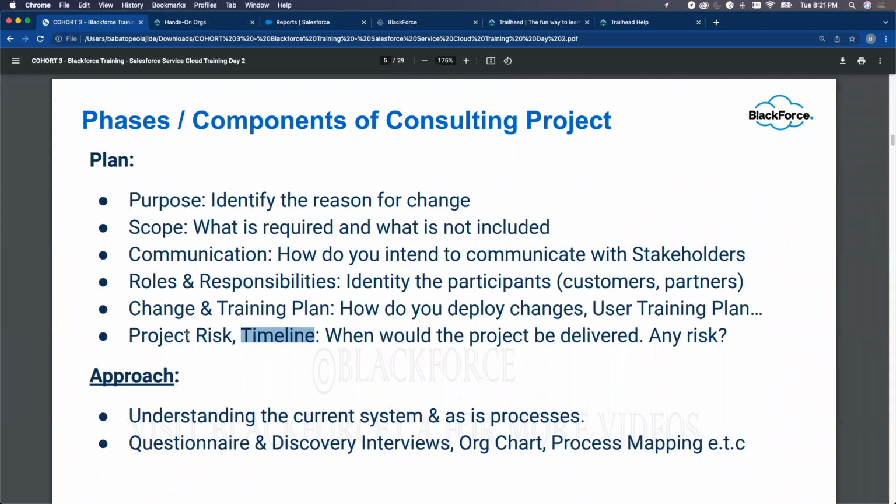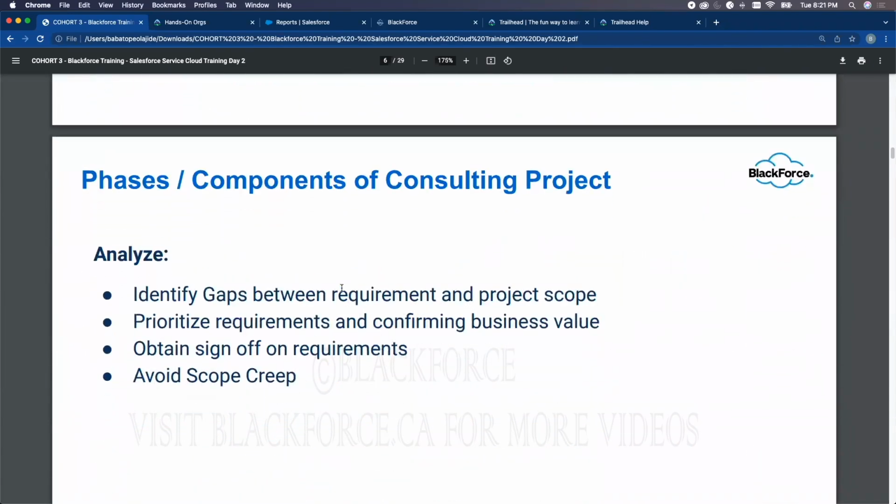The risk has been identified and possible mitigation has been identified. Roles and responsibilities are being taken care of. If you don't have all this in place, do not start a project. So this is what they call the planning phase. Okay, now let's go to analyze.